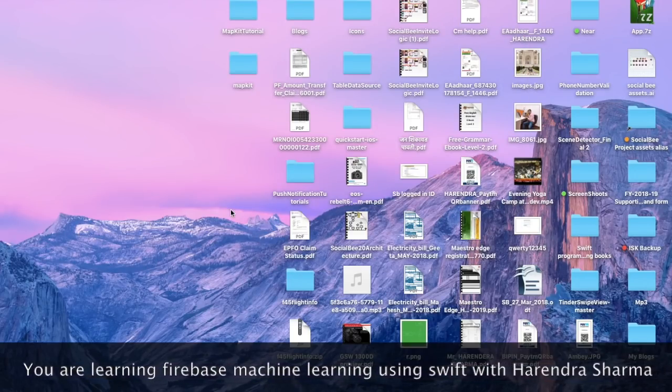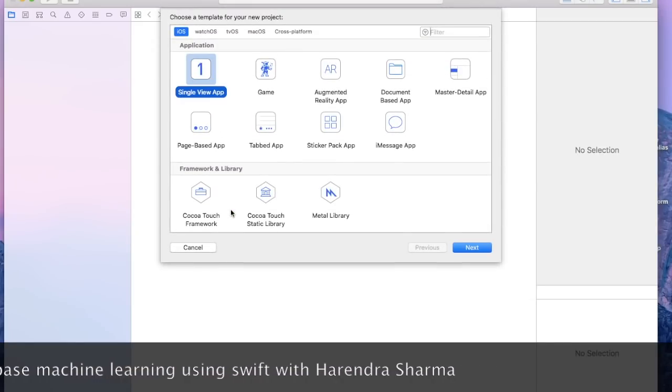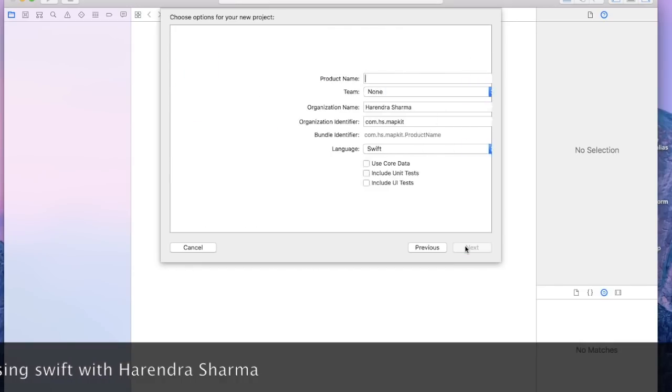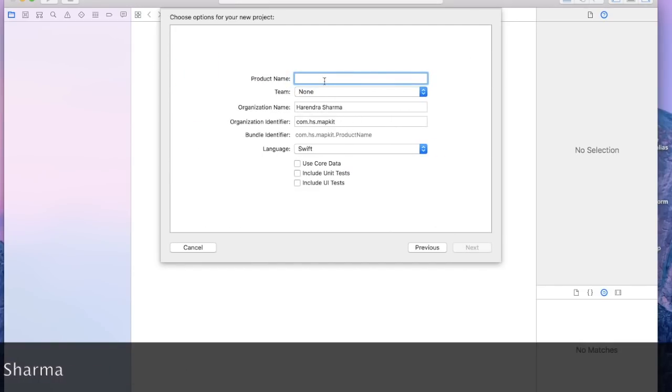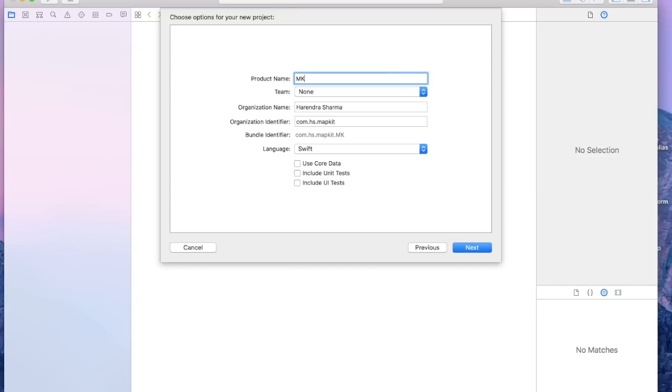And today we are learning Firebase Machine Learning MLKit from Firebase with CocoaPods using Swift 3.0. Here we are creating our new project with Xcode 9.3. We are entering the project name.